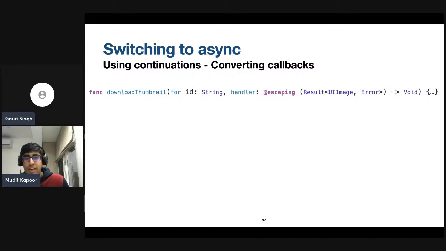This function is taking a handler, and we've already seen that, right? So how do we convert this to an async function? We don't have access to this code. Like we could copy paste everything, but suppose this is coming from an API and we don't even have access to the code.